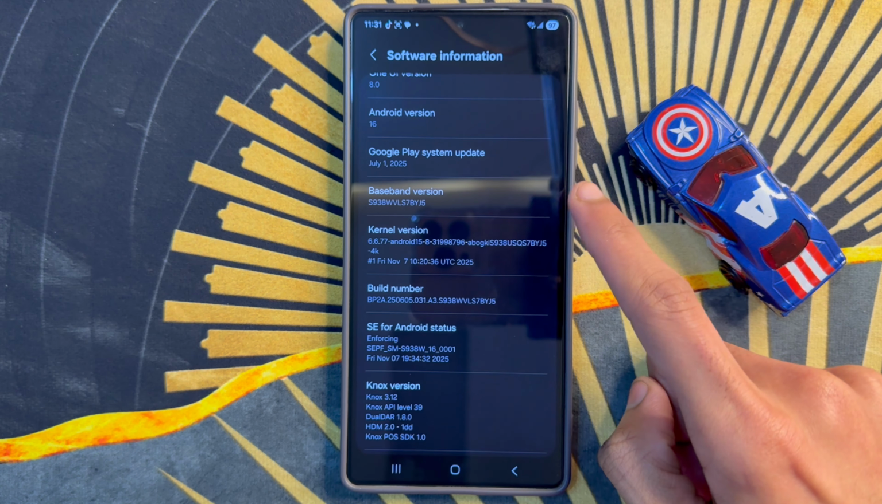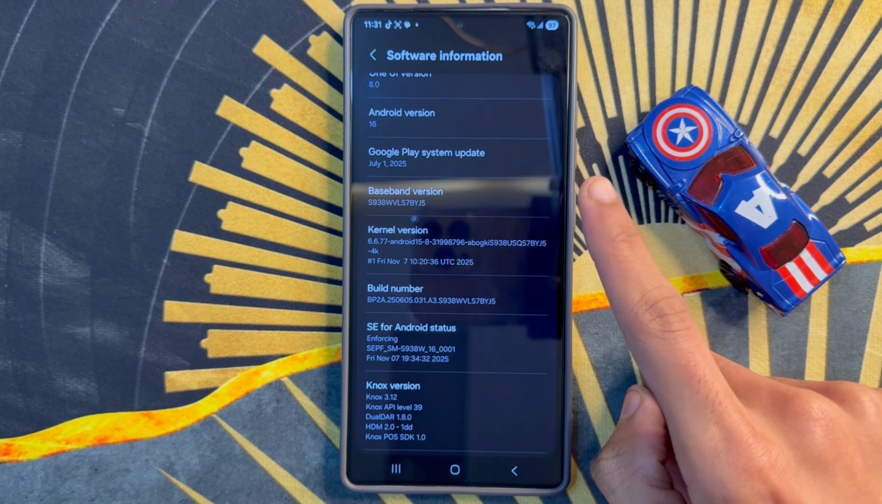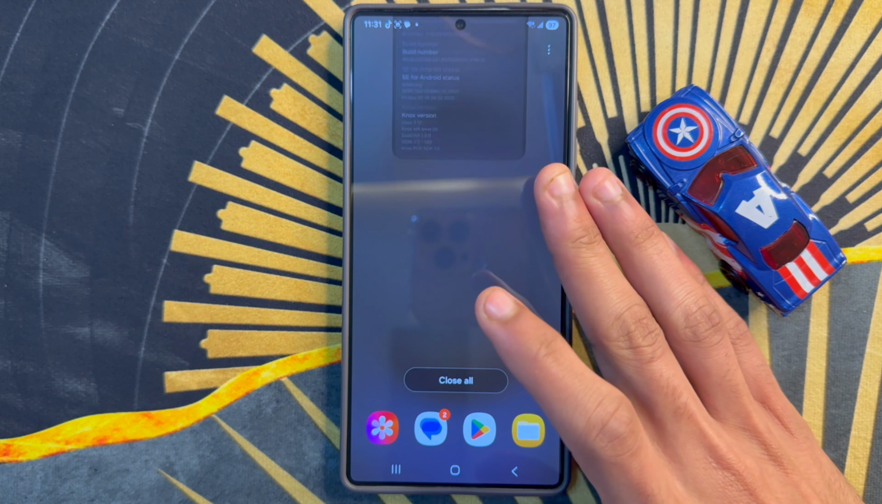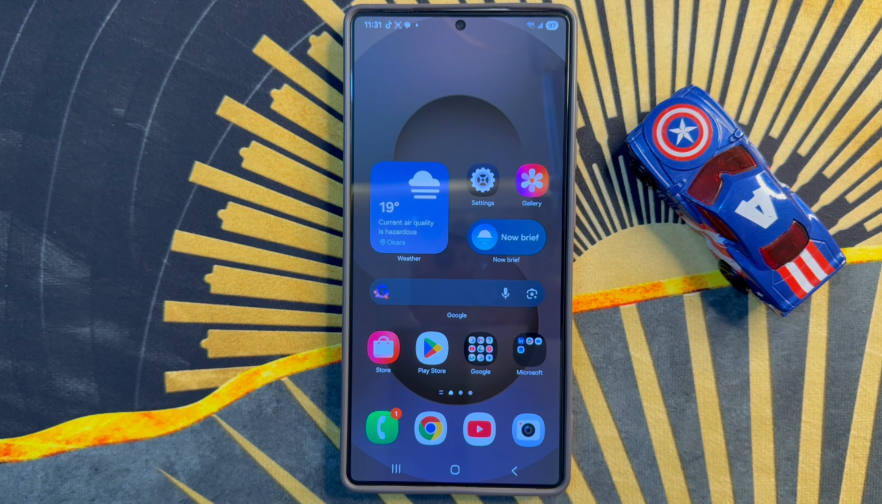So after you check baseband variant and kernel variant from here, after the process, go back to the home screen and refresh the phone. So that's how you can check baseband and kernel variant on Samsung Galaxy S26 Ultra.